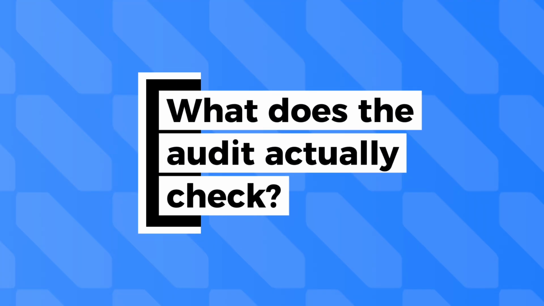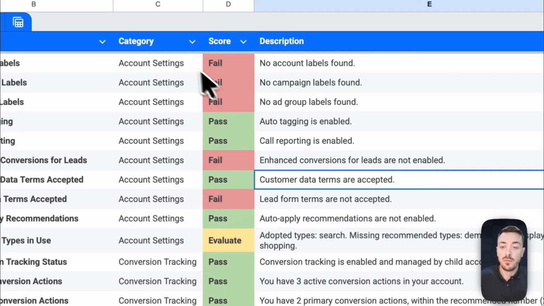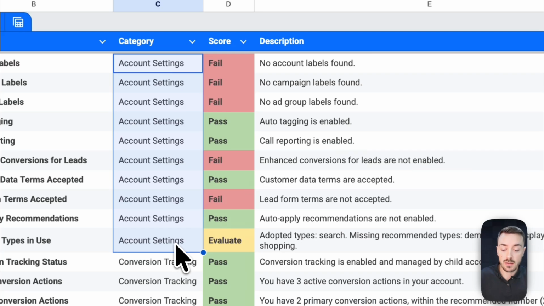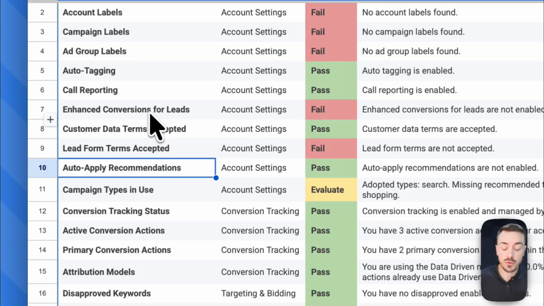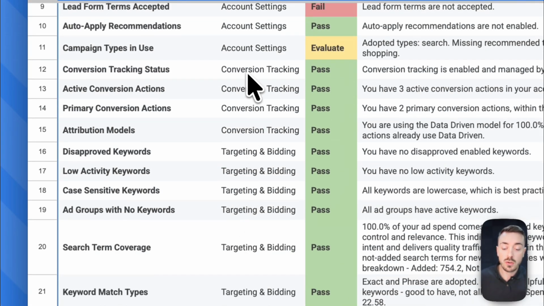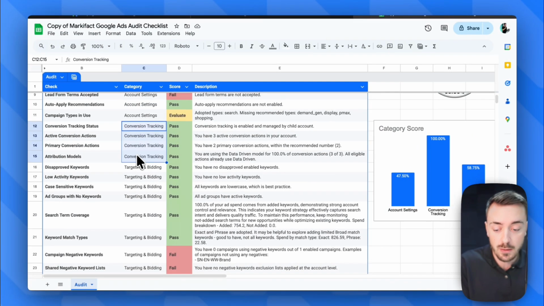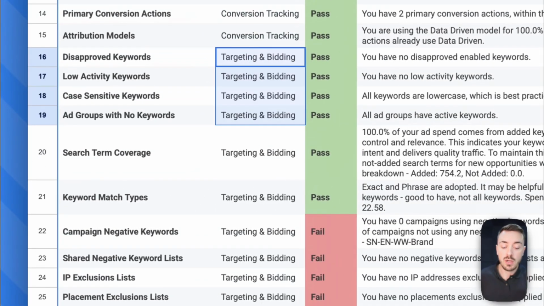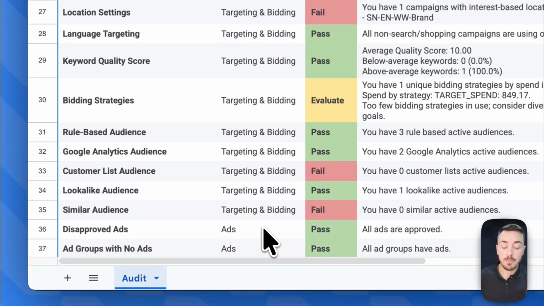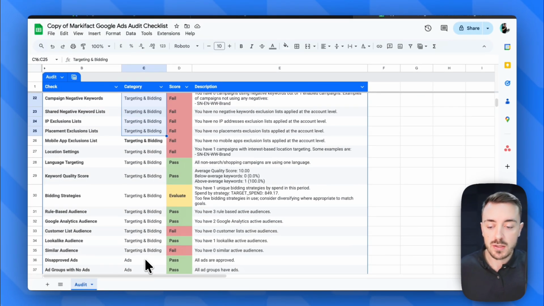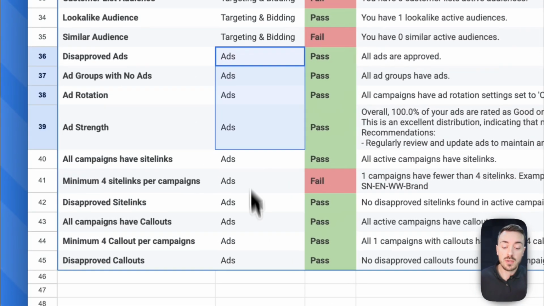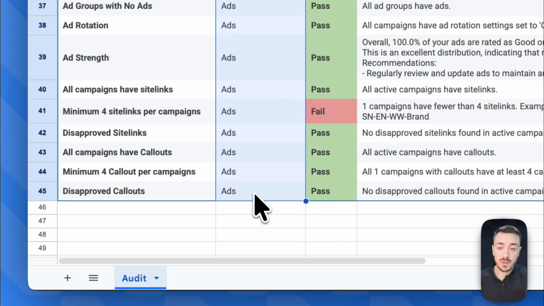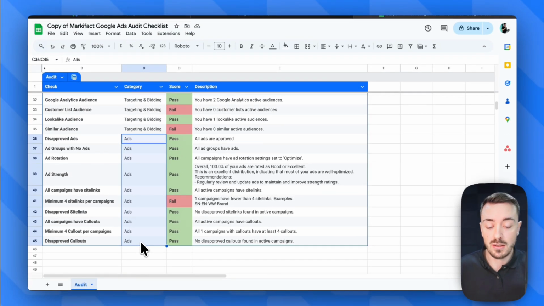So what is the automation actually checking in your accounts? First, it will screen through account settings to look for checks like auto-apply recommendations or enhanced conversions for leads. Then it will check conversion tracking. Is your conversion tracking working and okay? Then it will go through everything regarding targeting and bidding: the bid strategies, the keyword quality score, do you have negative keywords in your account? Finally, it will screen through the ads, see if you have disapproved ads, check your ad strength, and so on.